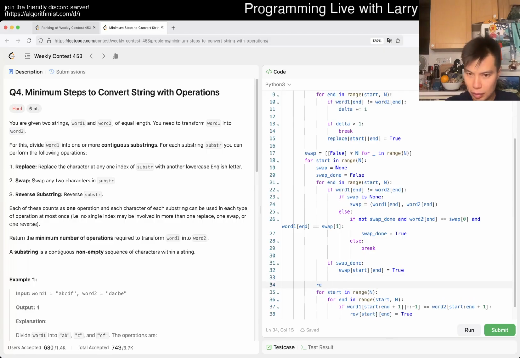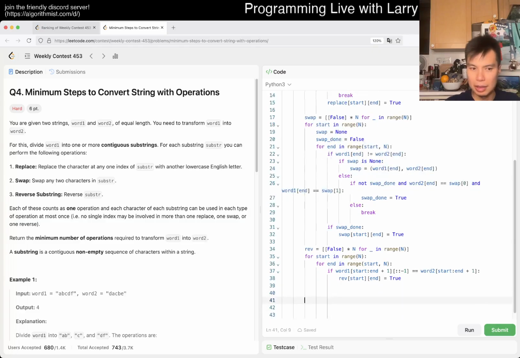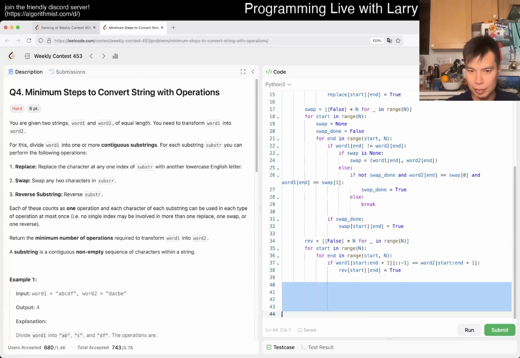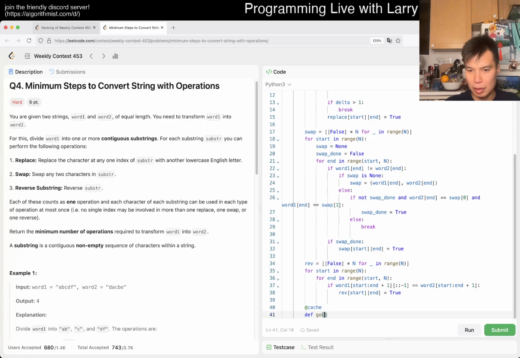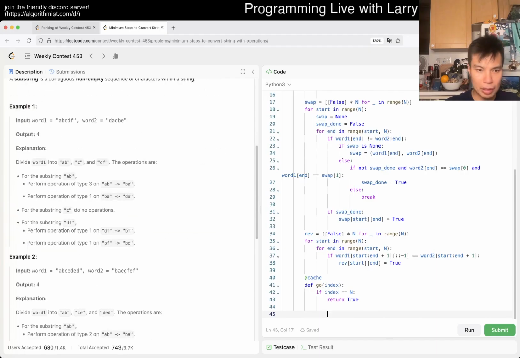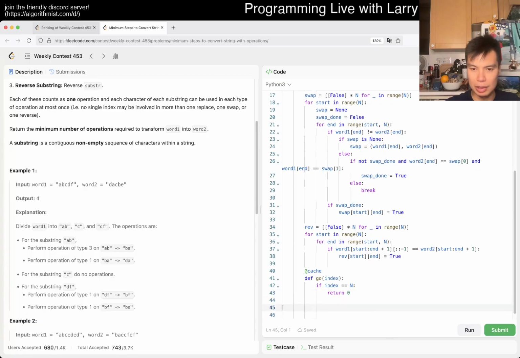Right, so then now it's just DP, right? So here we have index, right? If index is equal to n, then we return true, we're done. Oh wait, the minimum operation, so actually we return 0, we're done. Otherwise, yeah, just try it all, right?